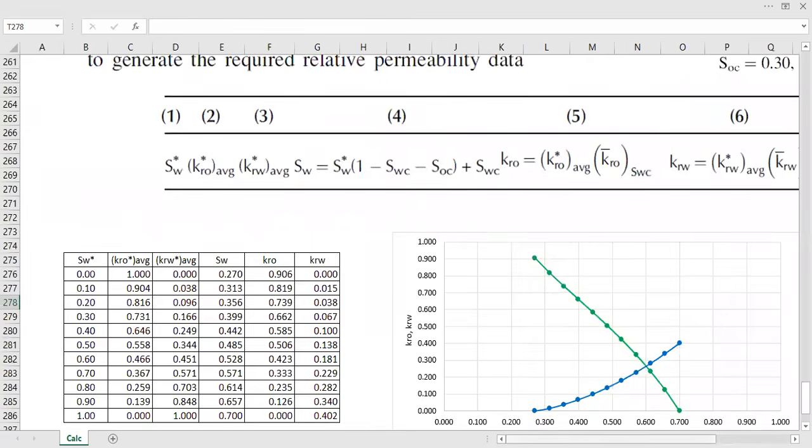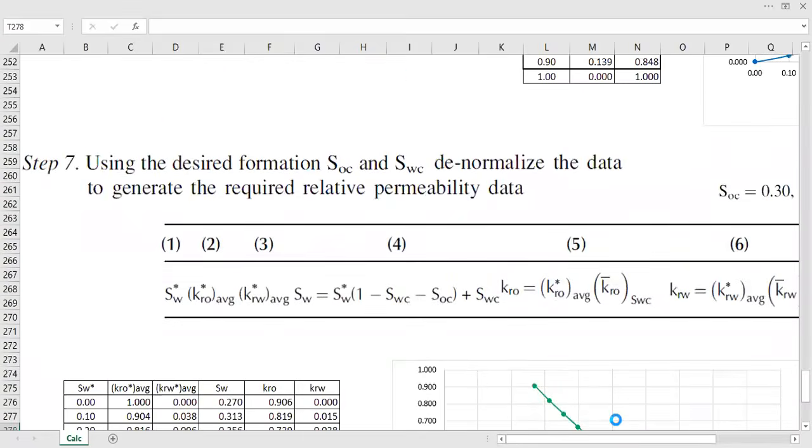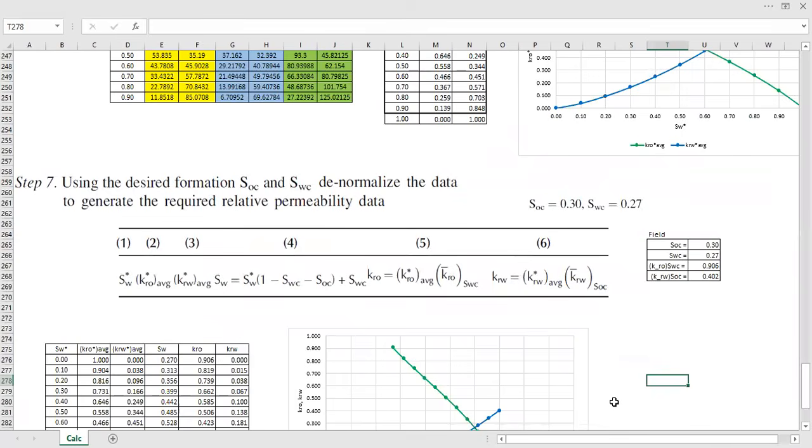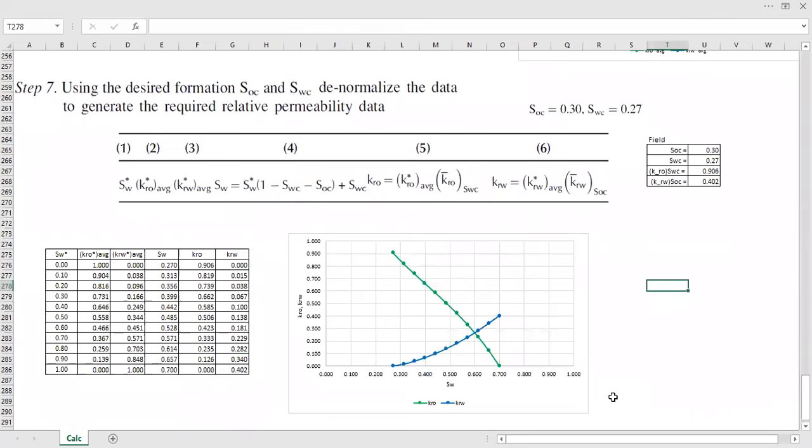So here you go. We have discussed how we can extract a single representative relative permeability curve that will represent our reservoir from several core sample data, from several relative permeability data that we obtain from the special core analysis report. Okay, so that's all.